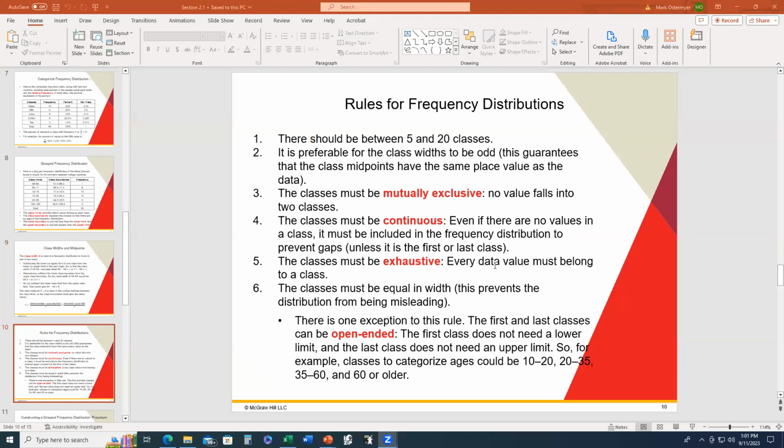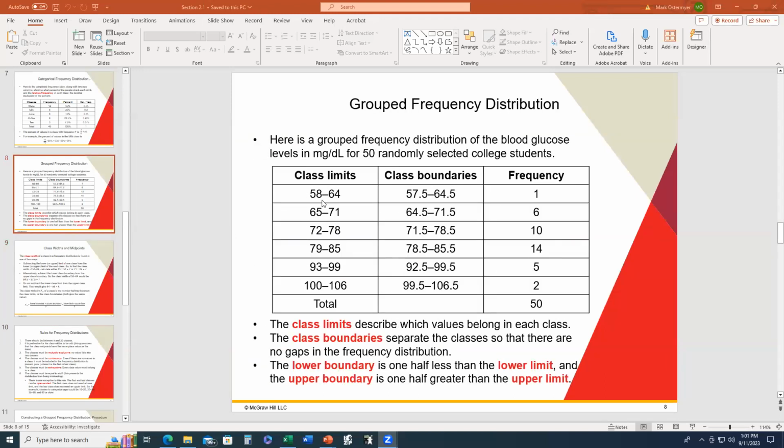Okay. So let's go back here. For the first class, what would be the midpoint of the first class here? Well, you could determine it one of two ways. You could take 58 plus 64, divided by 2.